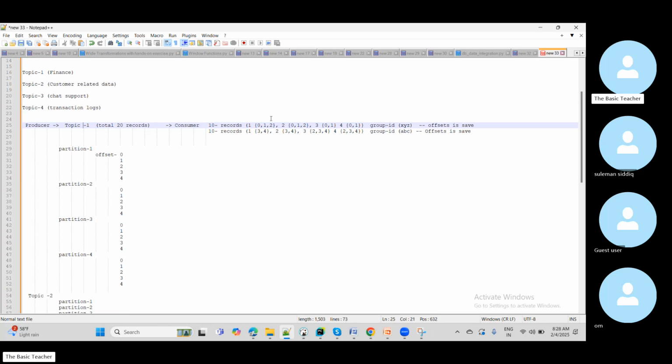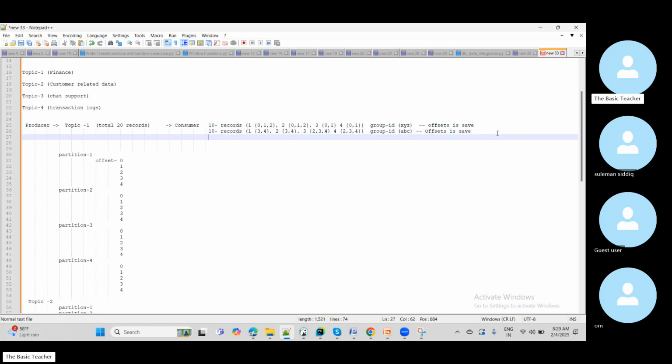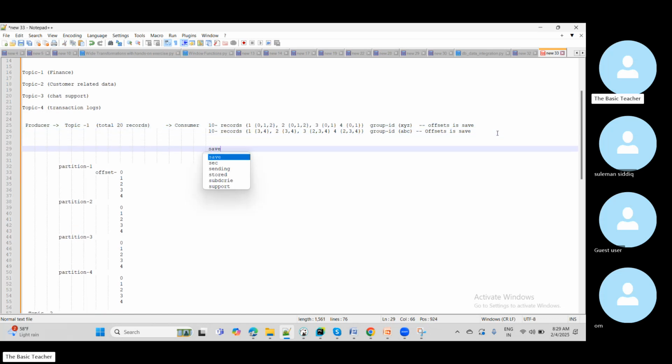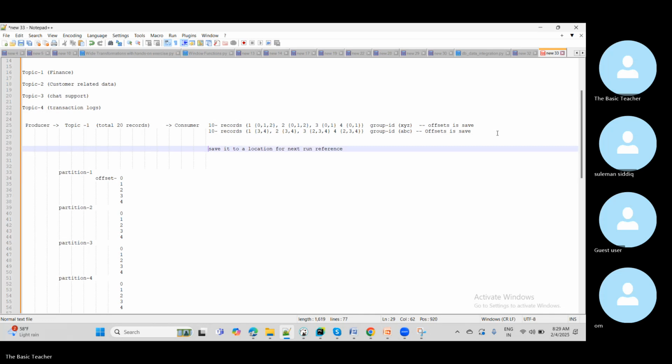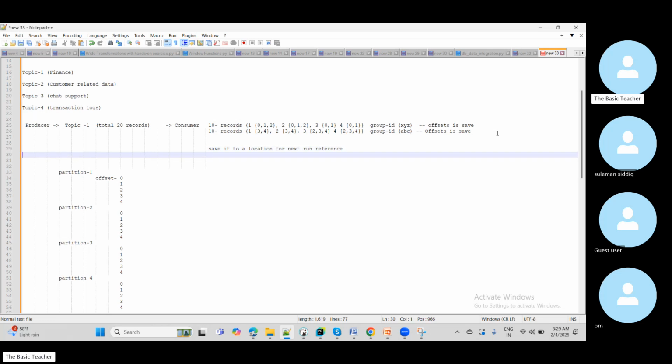So what you can do is say, okay, this time I have processed these many offsets, so let's save it to a location for the next run reference. And next time when your job starts, it will look for that. So I simply saved it.